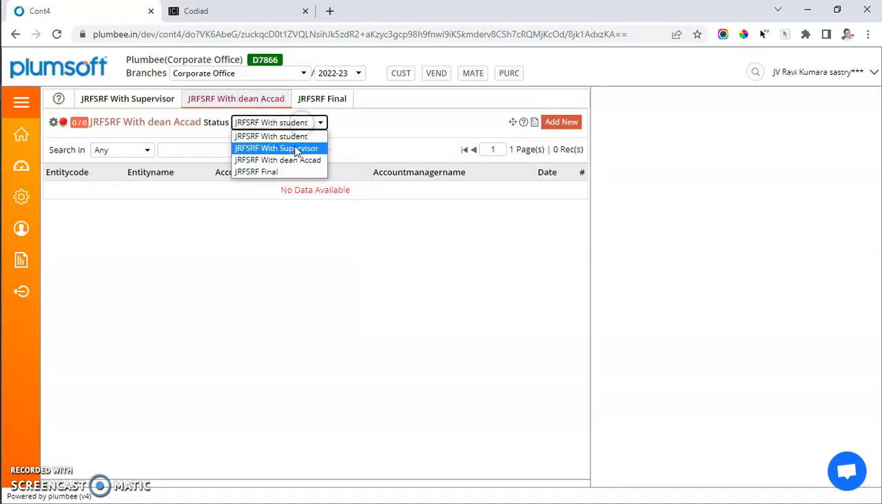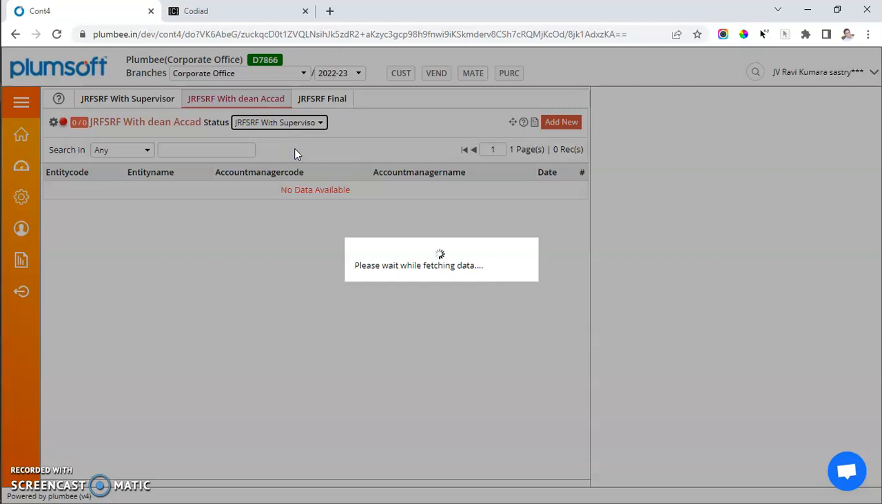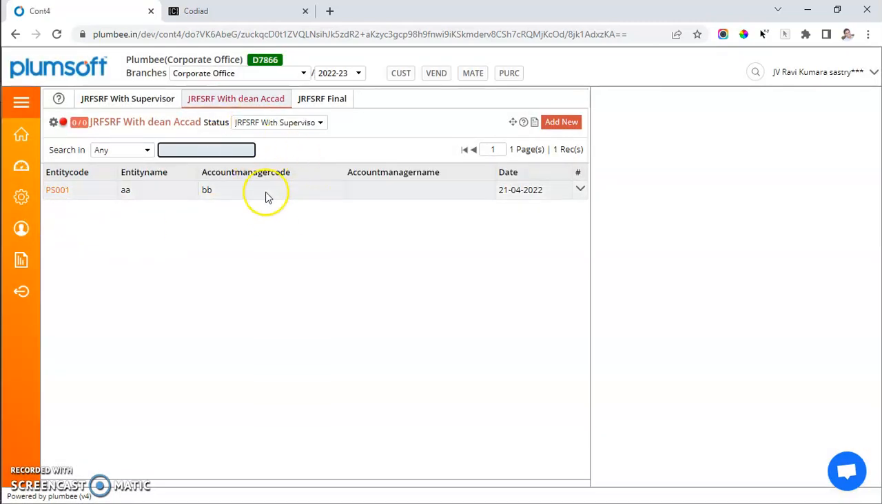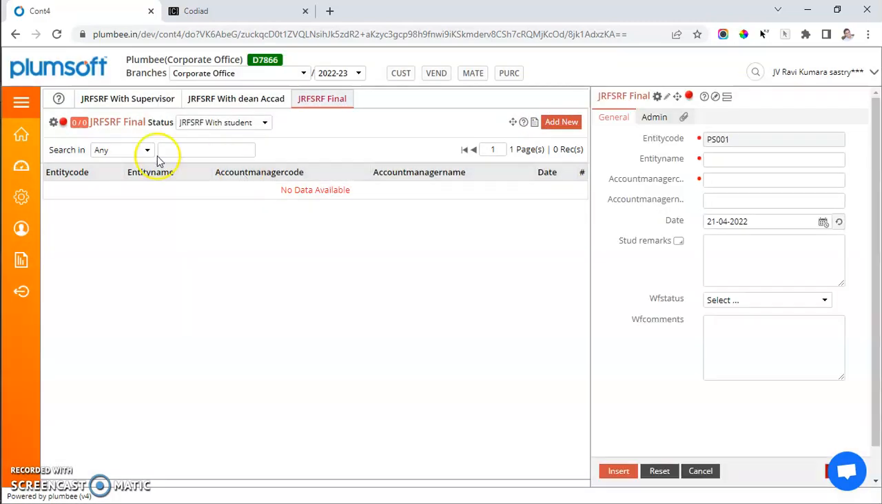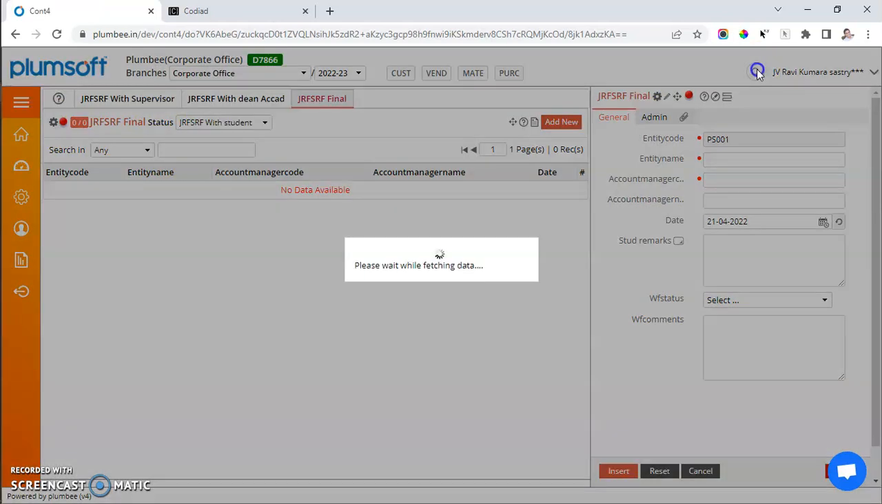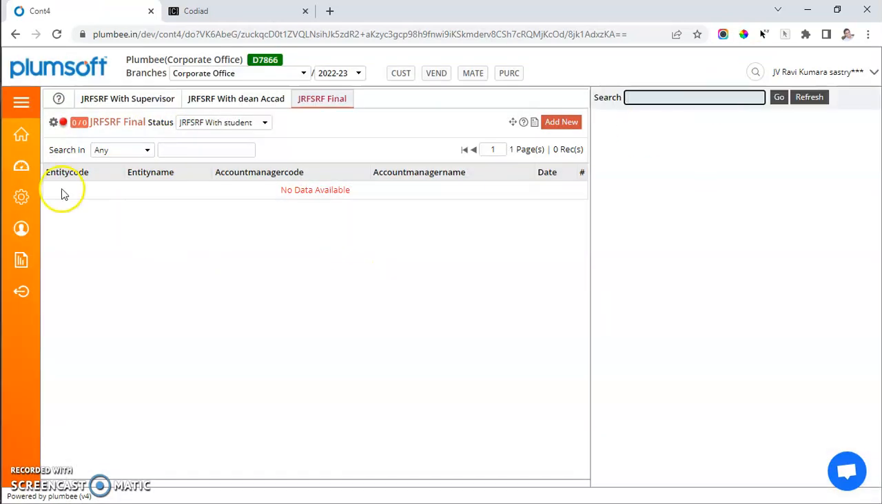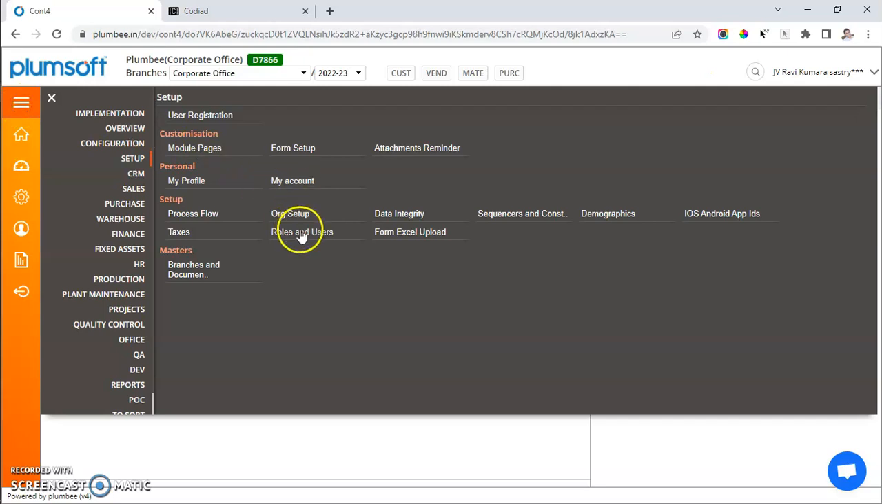And this man also can see with the supervisor whatever is there. Of course, we can hide, and by changing this combo, if he does not want to see anything, you can just keep it as it is. And in the last form, there is add. We can do it from here, or we can do it even from our JRF form setup.